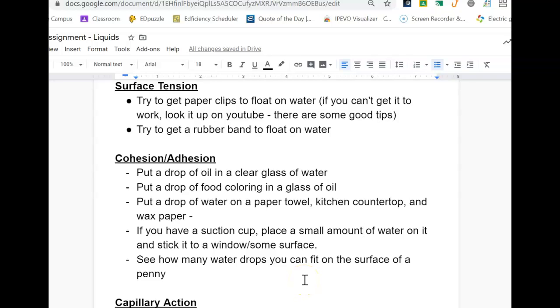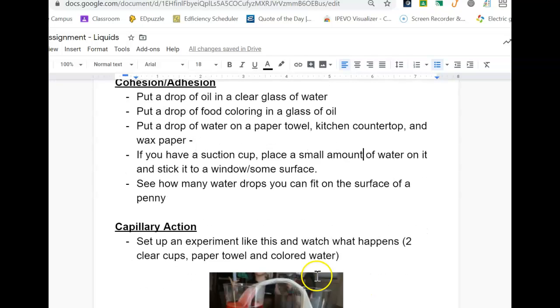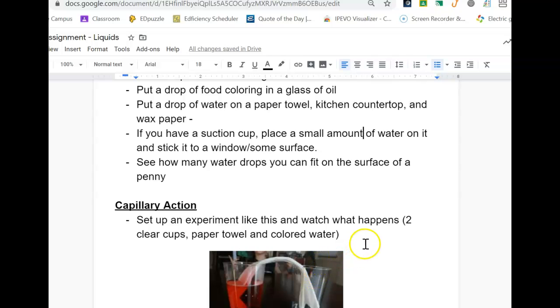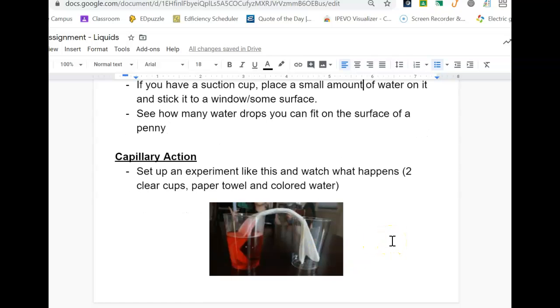See how many water droplets you could fit on the surface of a penny. Give us a video. Tell us what's going on. Why does it look the way that it does? Capillary action. Maybe try to come up with something that looks like this. So set up an experiment. That's a paper towel that's there. The colored water on one side, and videotape what's going on.